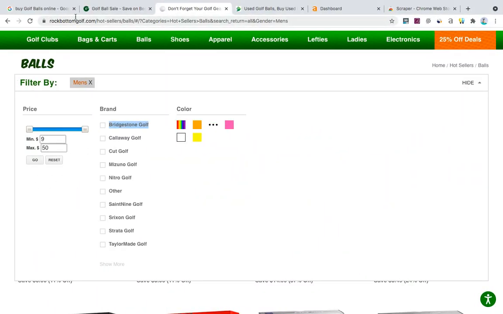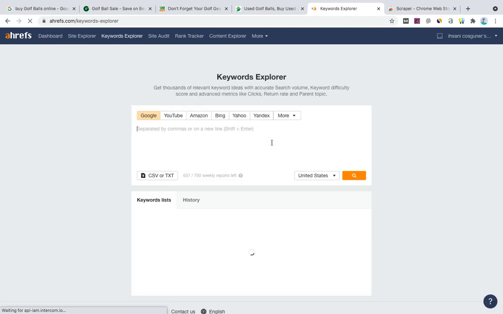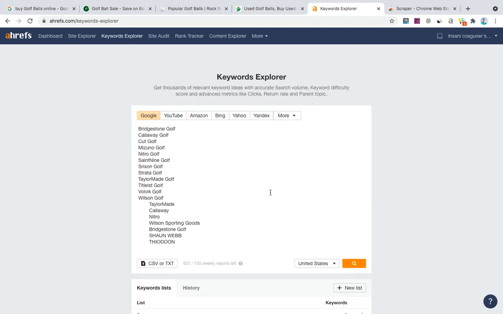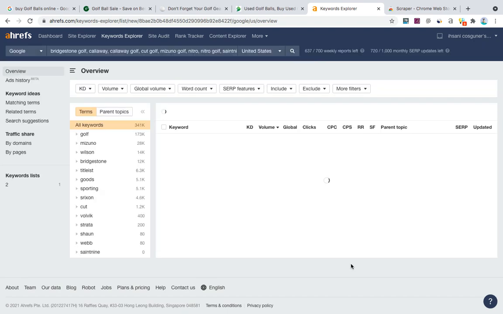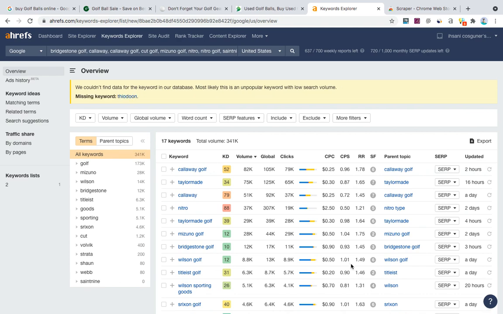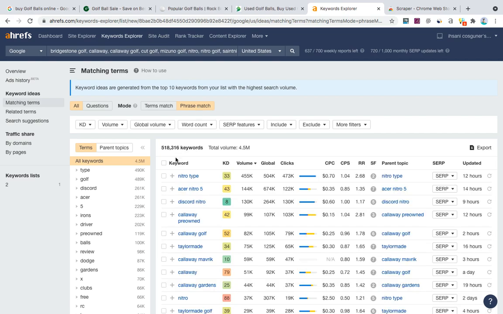and go to our favorite tool, Ahrefs Keyword Explorer. Now paste the whole list here with the United States region and search. Now go to matching terms and phrase match. Now we got a list of 5 lakh plus keywords.